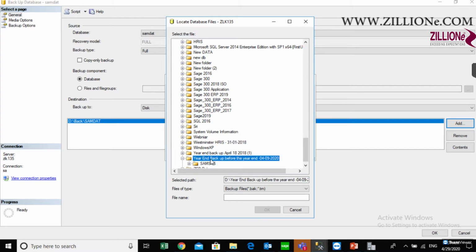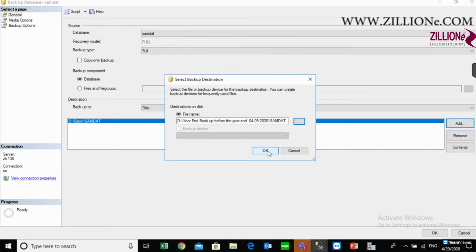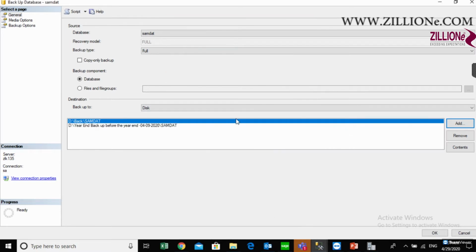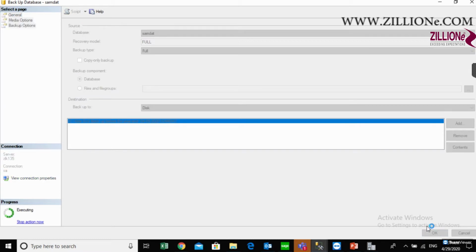Here you give this folder and put the name as SAMDAT and press OK, and give OK again. Remove this path because it is already logged; this is the path where we have to save the database. Press OK. Then it will be backed up as SAMDAT.